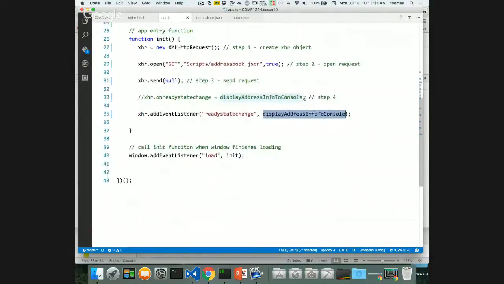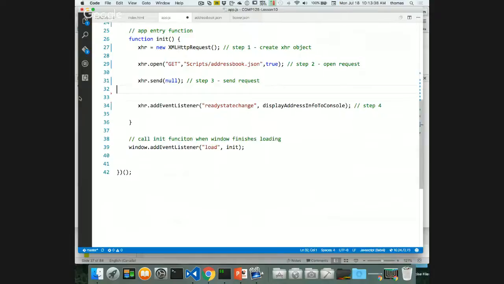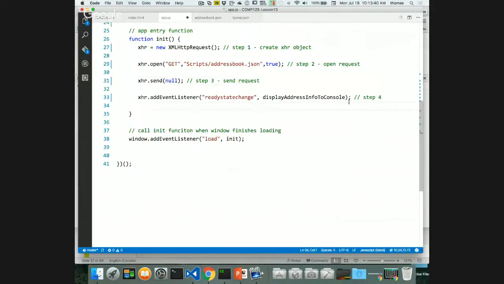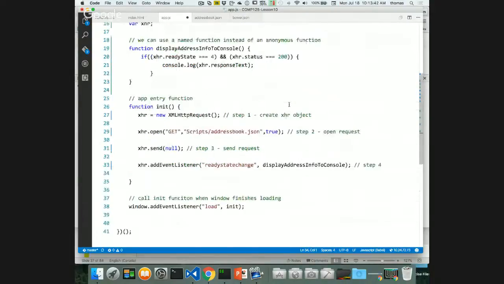Right? So let's get rid of this. So I'm going to get rid of this and put this over here. This is step 4. Okay? And what I'm doing with step 4 is really waiting for everything to load. We're waiting for everything to be okay. Right?